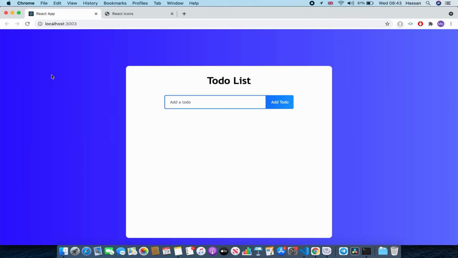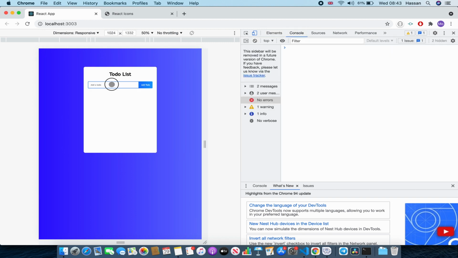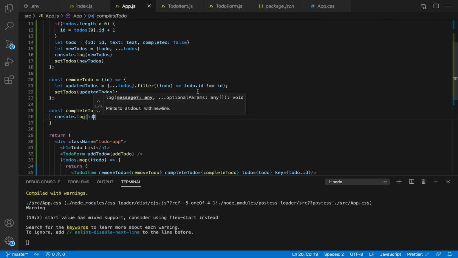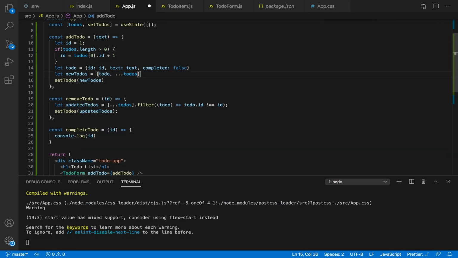So let's check that. If I refresh, inspect element, console, add a to do, click that complete button, and check out the info. As you can see, we are getting it. So it's console logging the ID. So this console log, we can remove it. It's from add to do. Yeah, we don't need that, and we don't need this console log anymore. So now let's actually complete to dos.